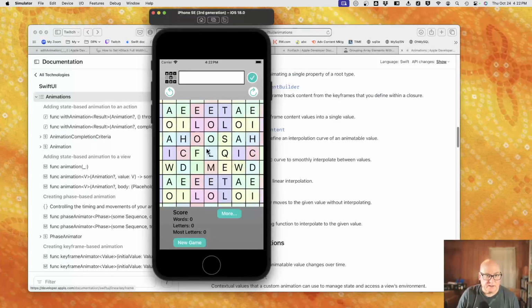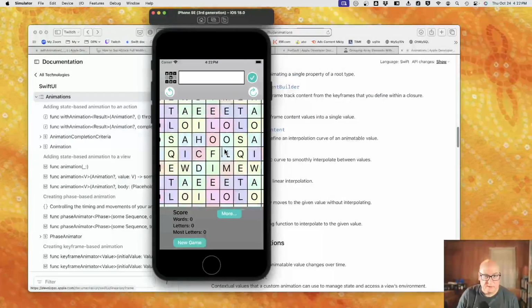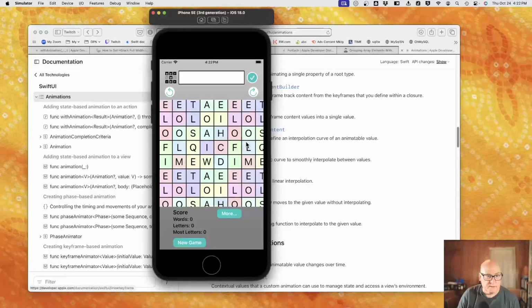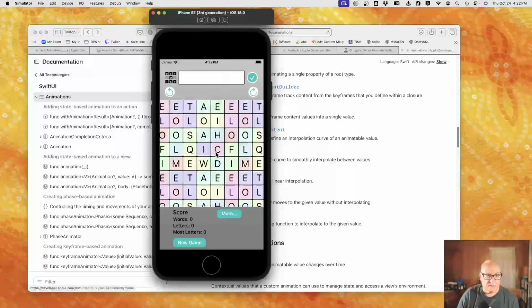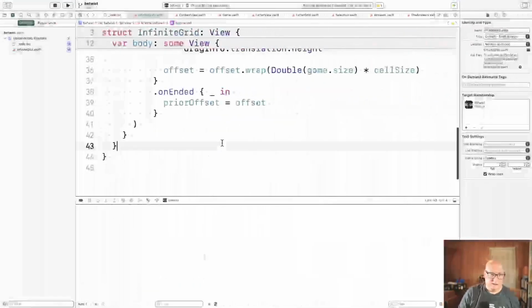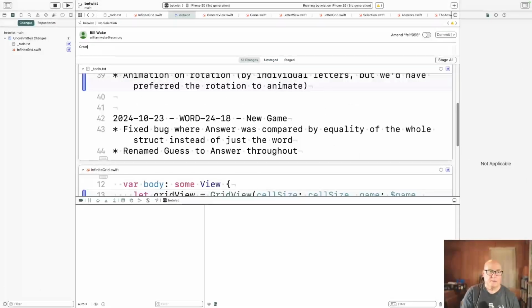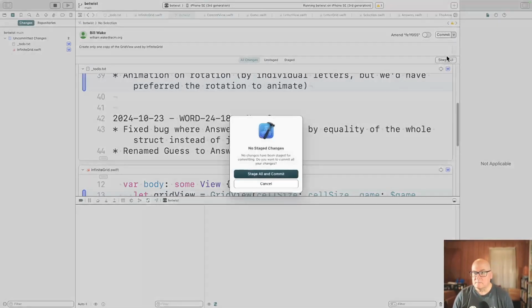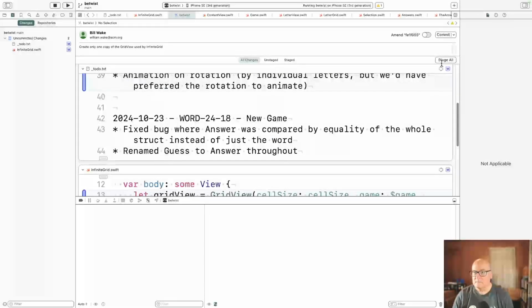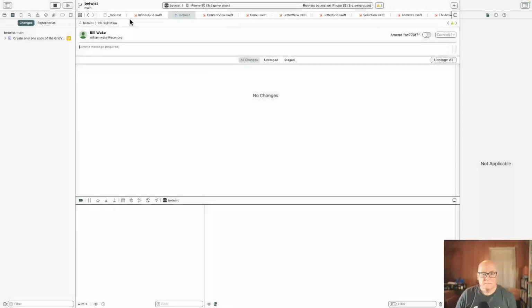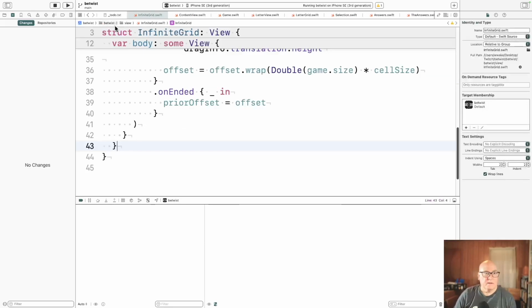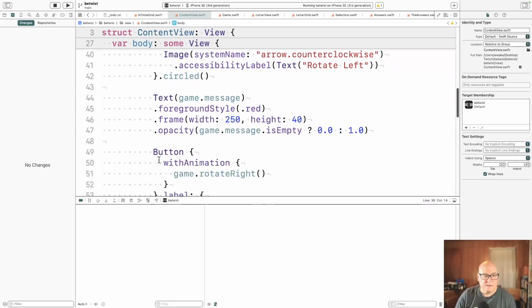All right. So that should affect scrolling. And that feels good. Okay, that feels good. All right, so create only one copy of the grid view used by infinite grid. All right, now back to this thing on rotation.